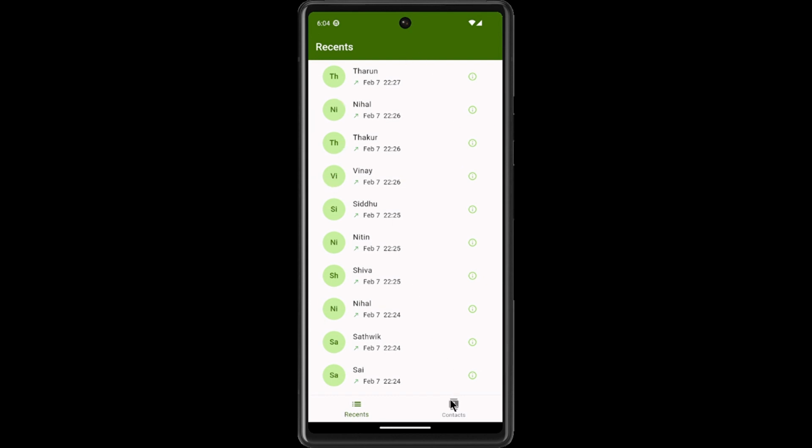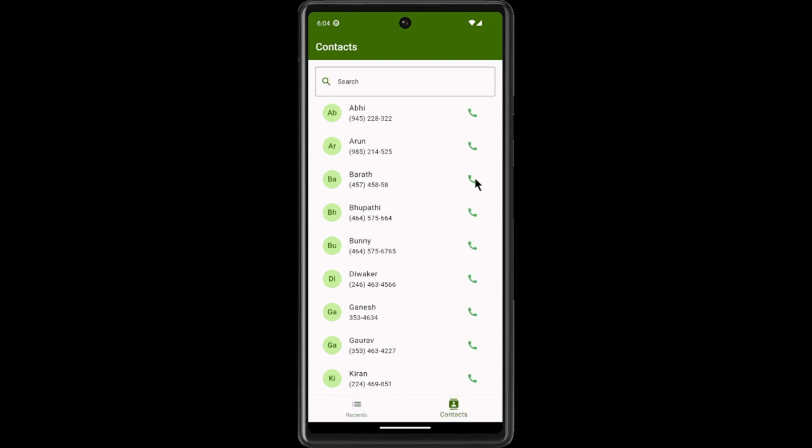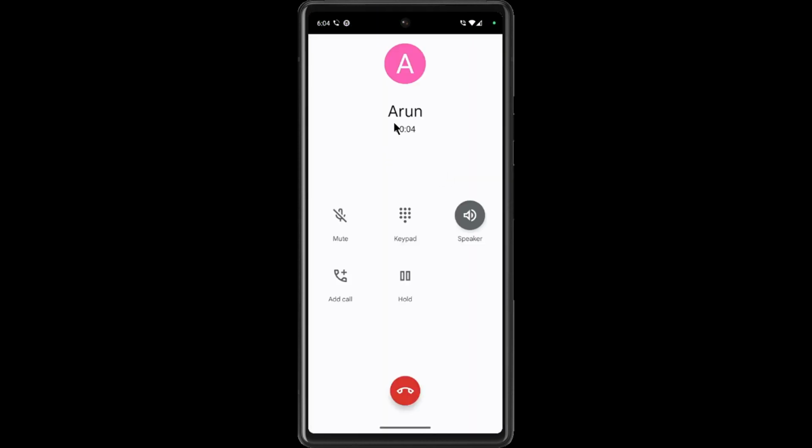Now I would like to call someone and see whether the call log will be added here automatically. Okay, I'm going to contacts and calling Arun. Yeah, we can call now. By pressing this we can call. Okay, it's calling. Yeah, I would like to stop it now.